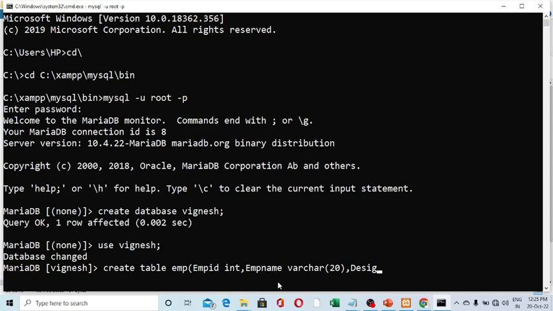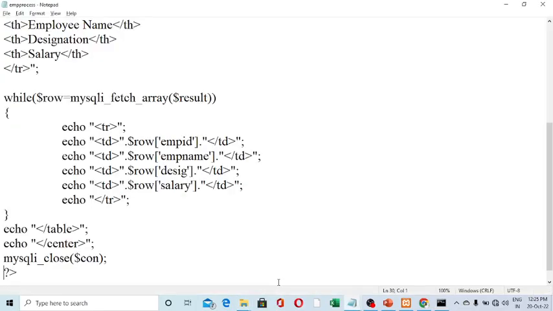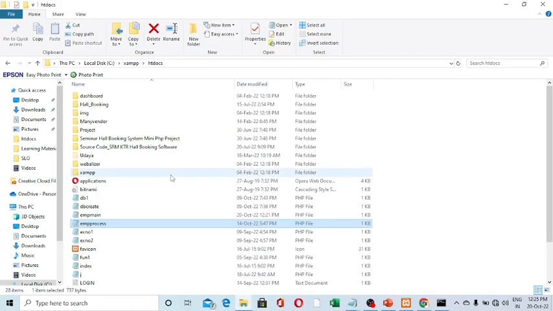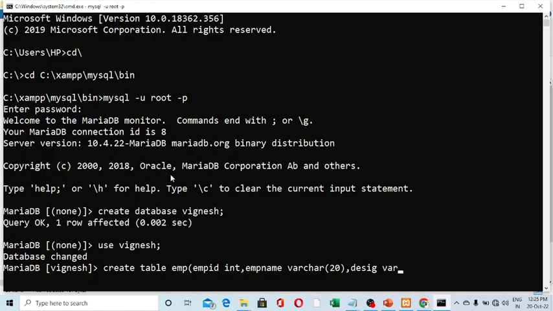You should be more conscious of casing. EMP ID as integer, EMP name as varchar, and the next column is DESIG, designation. See, you need to go through this column. It should match your SQL column itself. Varchar, and my salary as integer.